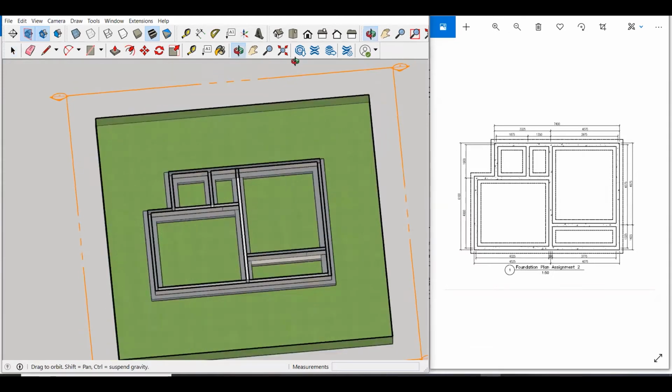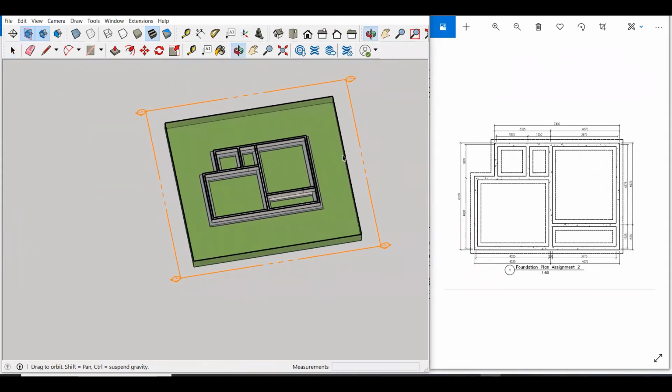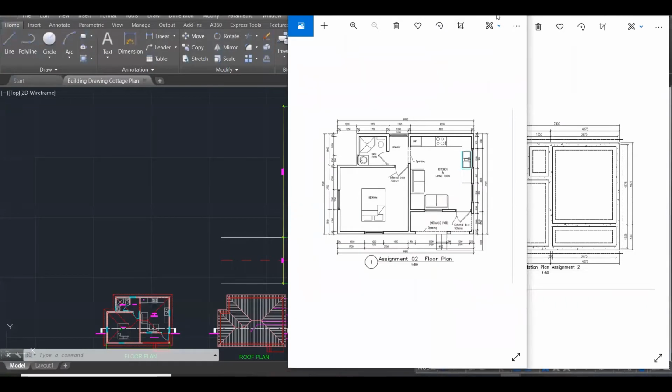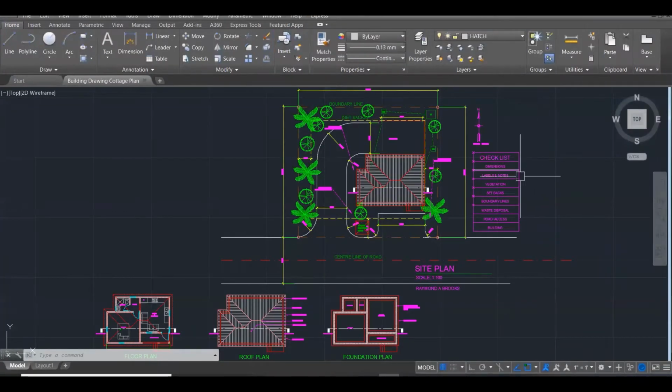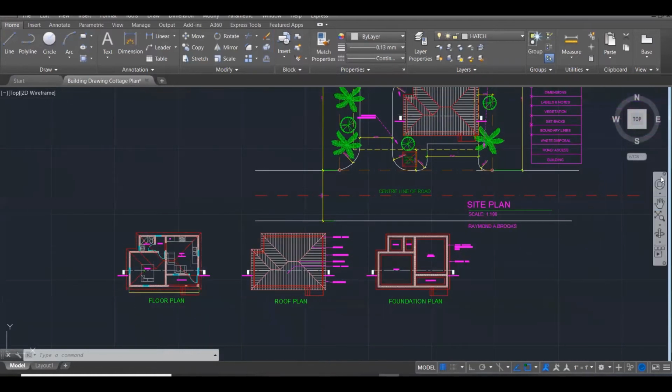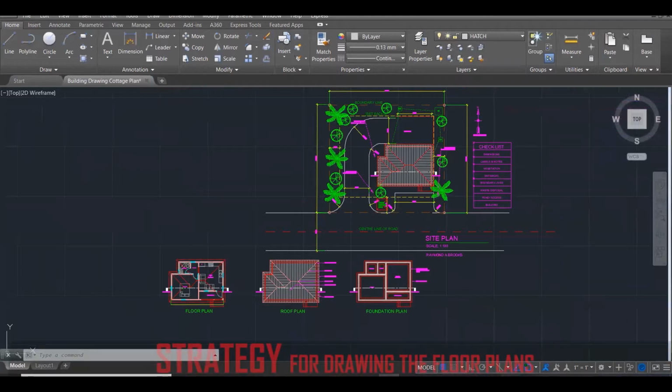So now what do I need to do? I've finished reading out the question. I've finished showcasing the model and the views we're going to be focusing on. Now we need to go back to AutoCAD and start drawing this. Now, how are we going to draw this? What's the strategy?